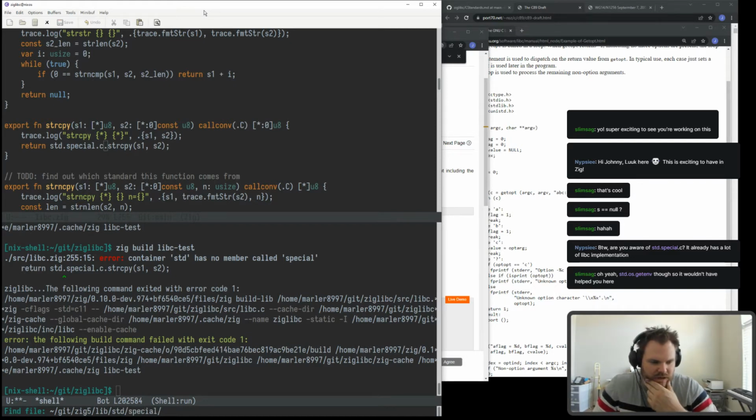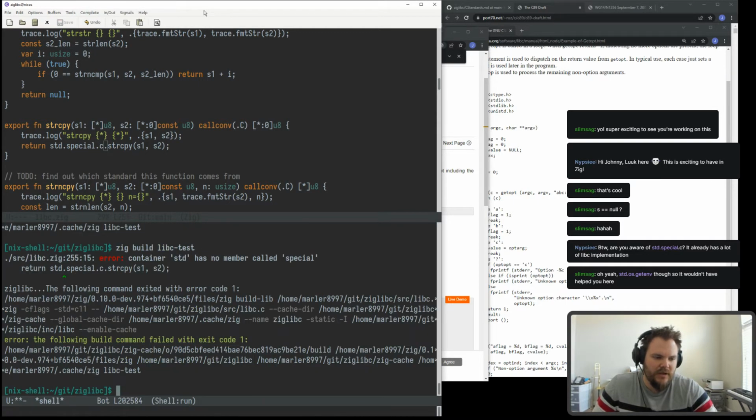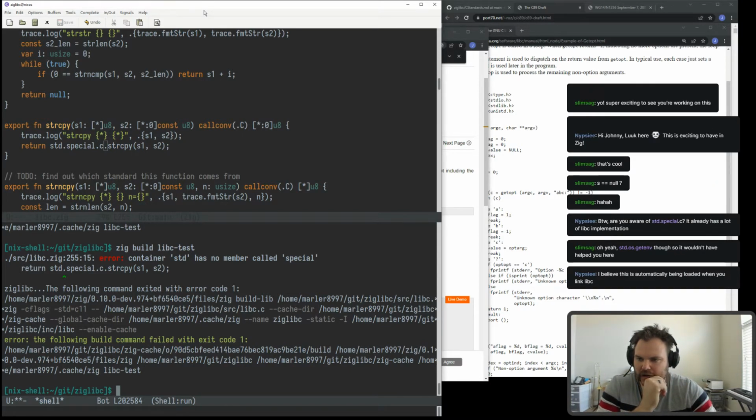So how am I going to get access to it? I think it's not exposed anyway. How do I access it then? I believe it's automatically being loaded when you link libc. Okay, yeah, see, we're not linking libc, we're deliberately not linking libc so we can use our own. Okay, I might have to come back to that.